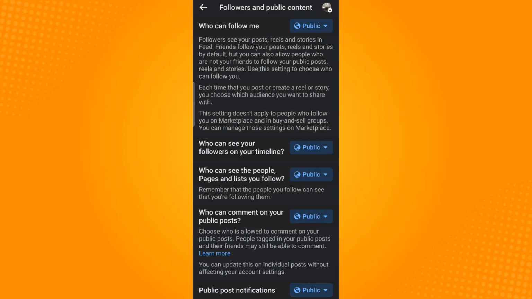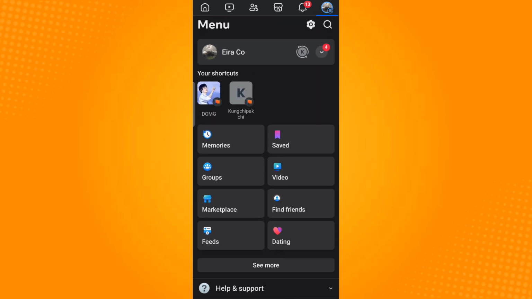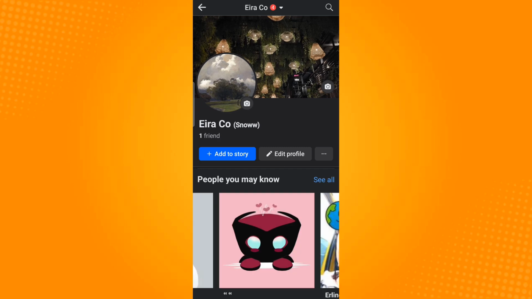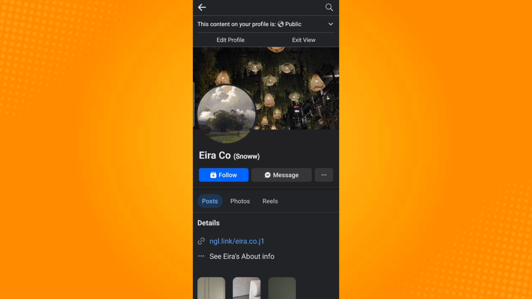Now to see how your Facebook profile would look like, all you have to do is go back, then tap on your Facebook page, tap the ellipsis icon beside Edit Profile, and select View As. So now this is how your Facebook page would look like. As you can see, the follow button is now visible.